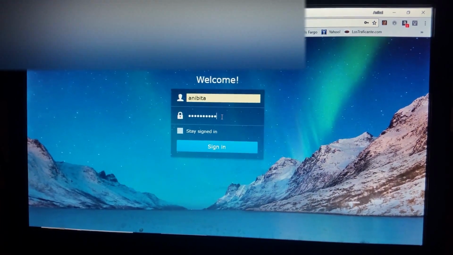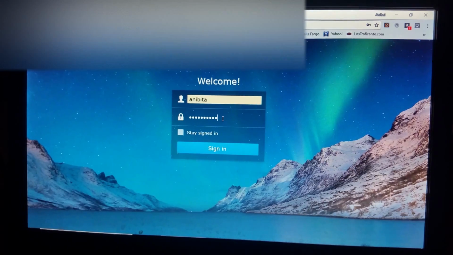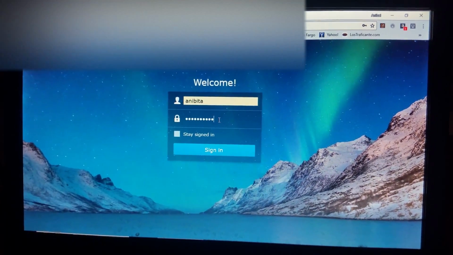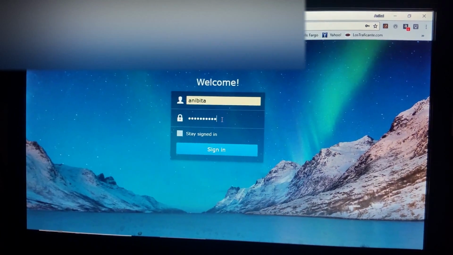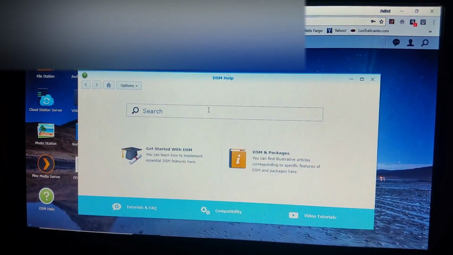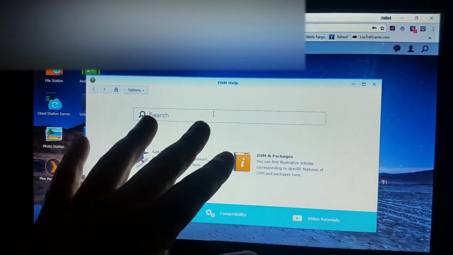For the password, I created a temporary password for you guys, so that you can log in and change it as soon as you log in, so that you can have your privacy. So you log in with the temporary password that I gave you, and it's going to take you to the main screen. This is the desktop. You log in, it's going to take you here all the time.